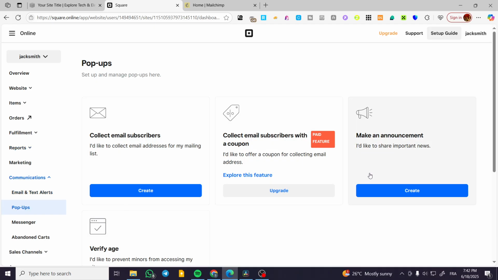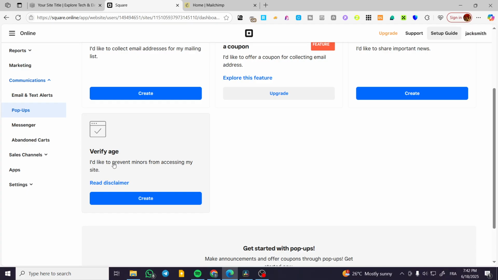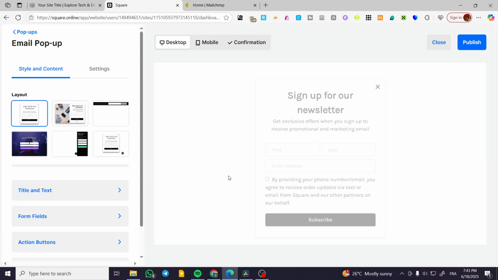We can have here, as you can see, 4 types of pop-up. We have the email collection for subscribers. We have collect email subscribers with a coupon. This is a paid feature, not a free one. We have the announcement, and we have the age verification. So we're going to choose one of the pop-ups. For example, I'm going to create an email subscriber collector. Click on create. Wait for a few seconds.